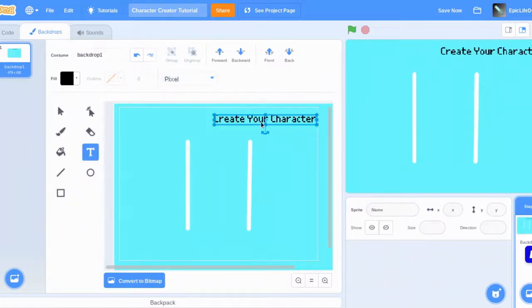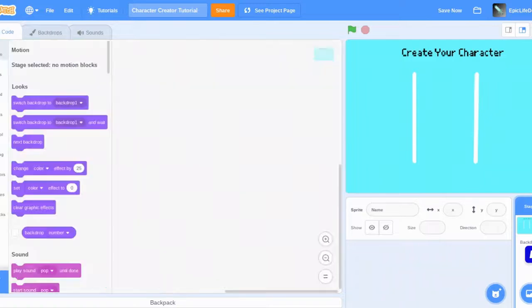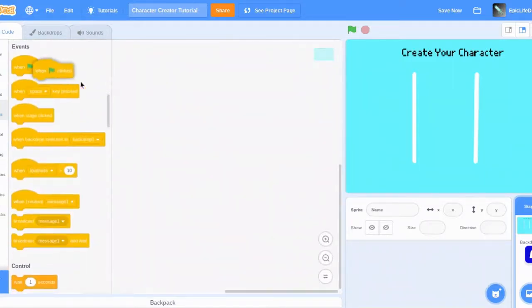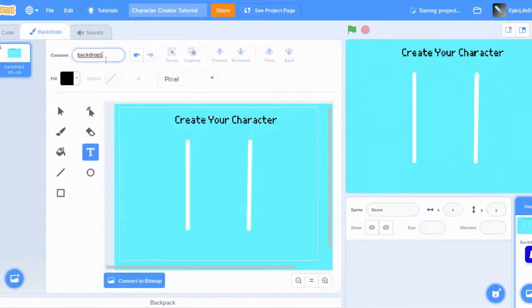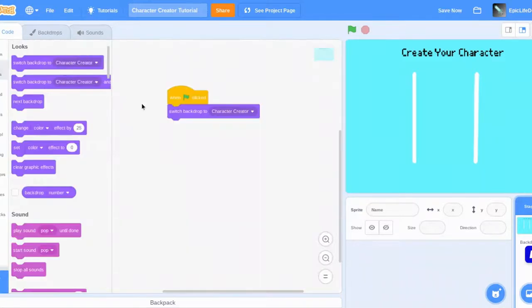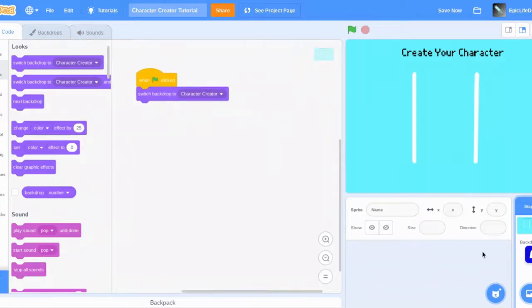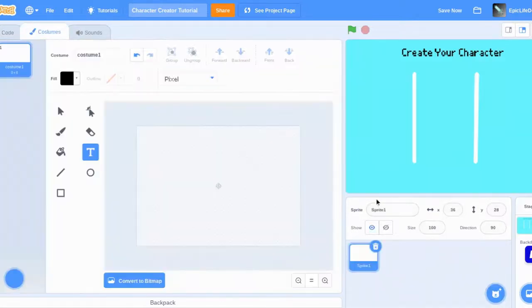So now here, what we want to do, first, just click which backdrop, backdrop 1 or character creator, and then after we set it, switch it. So then let's create something. Skin changer. This will change the skin.